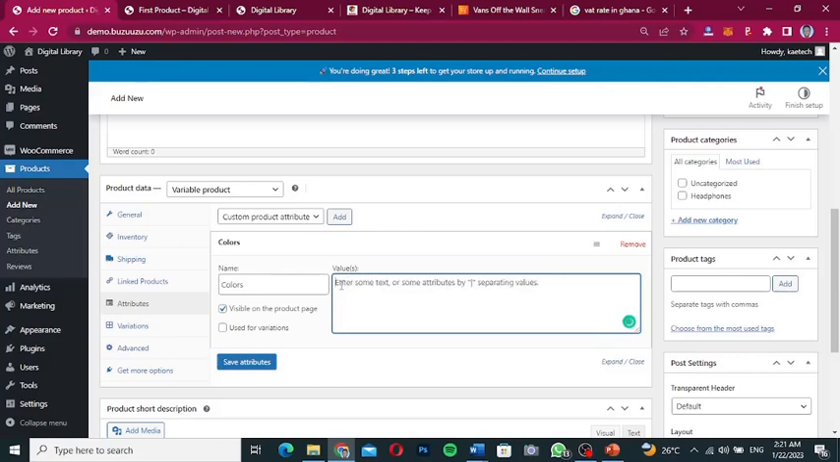Okay, now remember it says enter some text or some attributes by using this slash to separate the values. Okay, so what I'm going to do is I'm going to enter maybe red, and then I'll use this one, and then say maybe black. Okay, and then maybe I'll also use another one and then say blue. Okay, so 3 different attributes that I'm going to use.